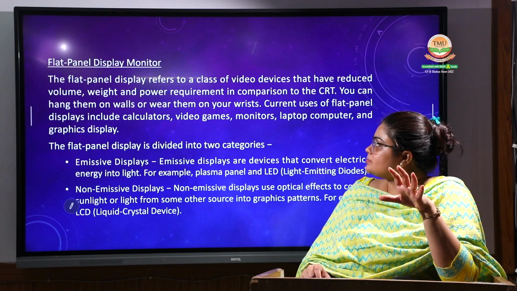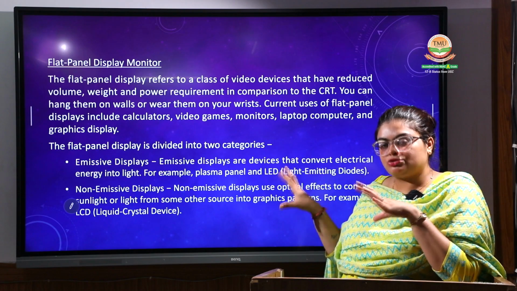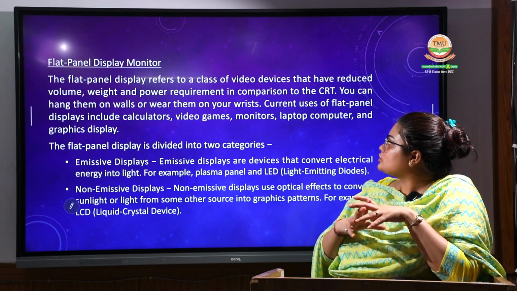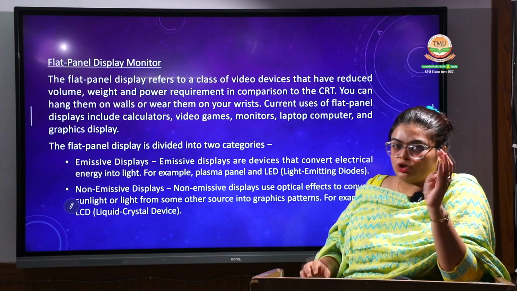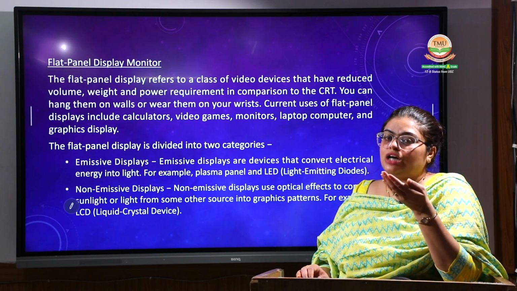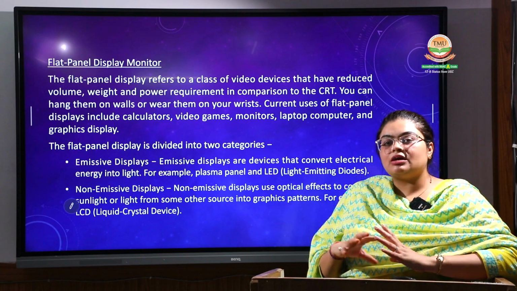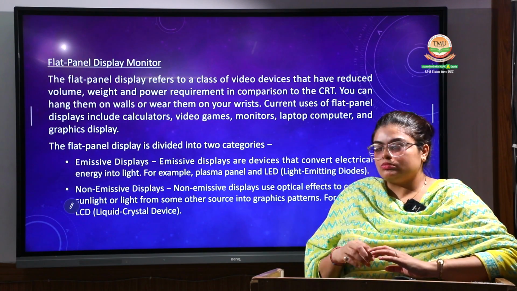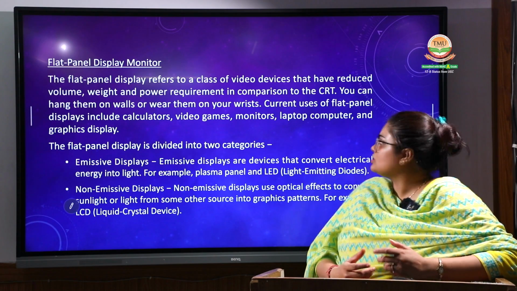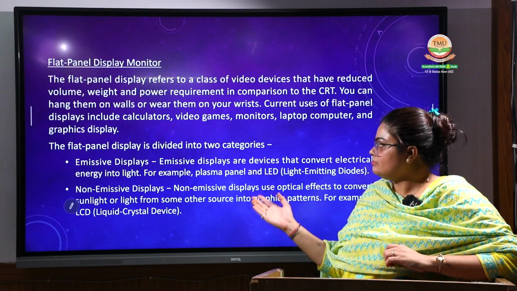The flat panel display, basically this is also a flat panel display. This TV where I am showing the presentation is also a flat panel display. They refer to a class of video device that has reduced the volume, the weight and the power requirement in comparison to the CRT. अगर हम CRT से compare करें, तो flat panel display हमारे less consumption है, हमारा वॉल्यूम भी कम है, वेट में भी लाइट है in comparison to the CRT. You can hang them on a wall, as you can see on the screen.